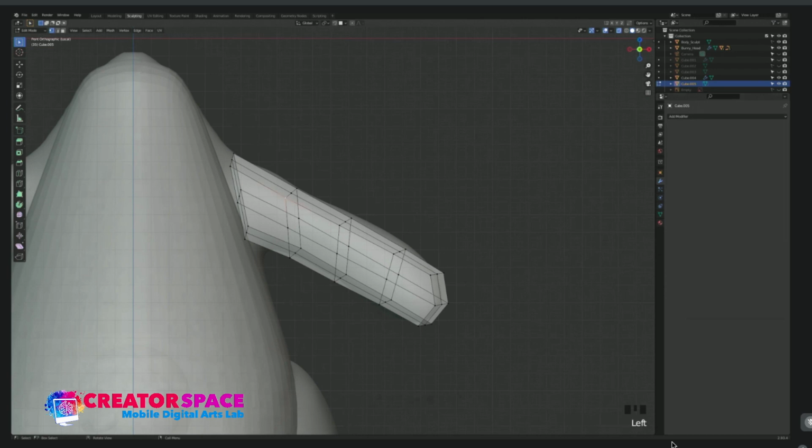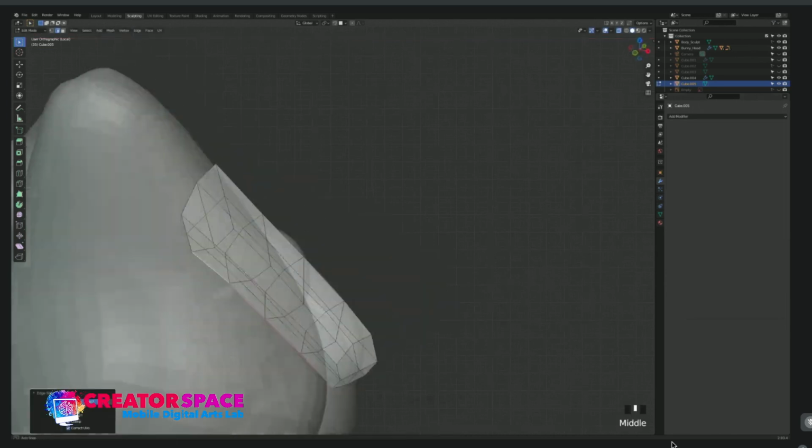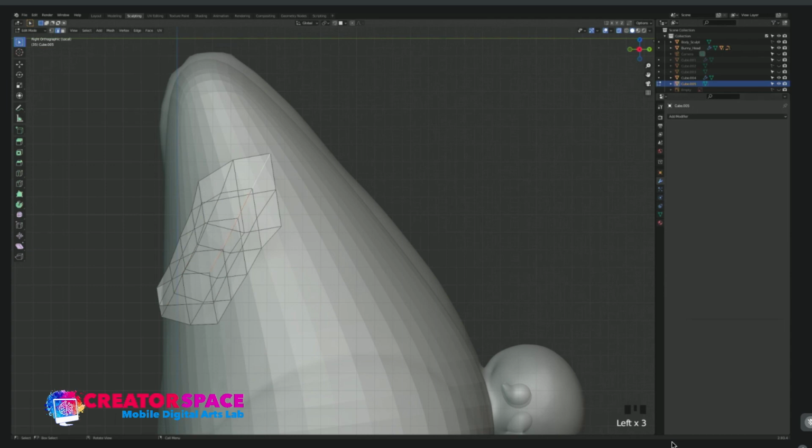retopology your model. So again, we're going to press G twice, move this in the middle. The same thing here. Press G twice. So this is just to get some kind of a curve, scale. Perfect.